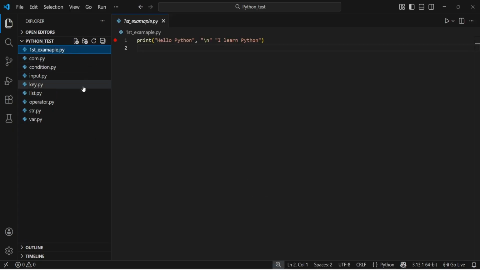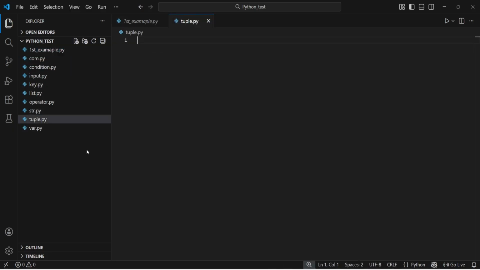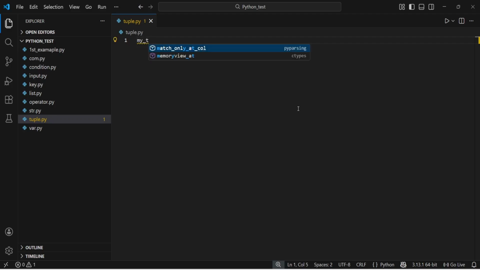Now I create a new file, that is tuple.py. Now I am mentioning one variable, this is my tuple 1, and I'm inserting all integer values. Also, we can include some floating values as well, no issue. So this is my first tuple where I have inserted integer and floating values.